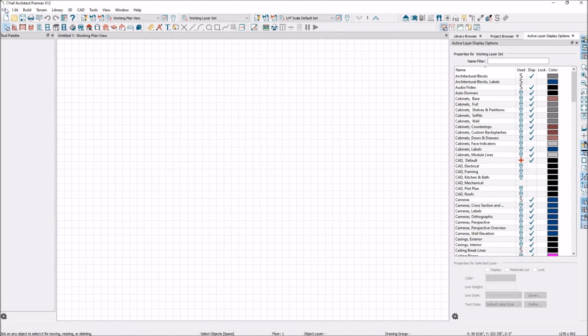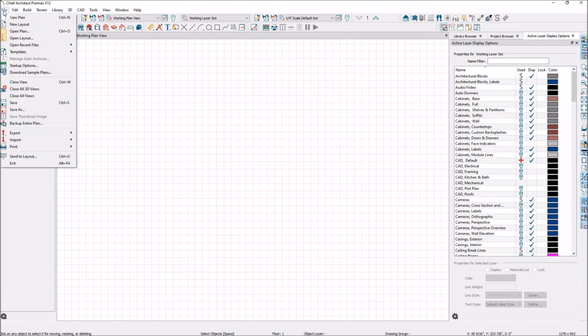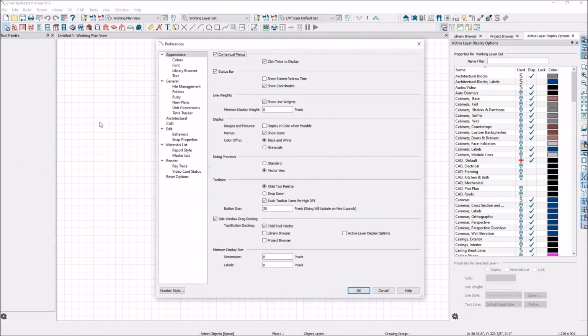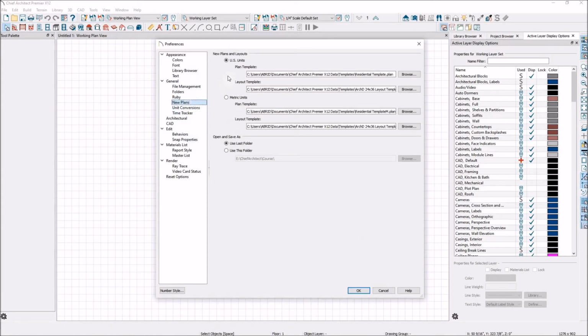So the way that you do that is that you go over to your preferences, and you go here to, let's see, where is it? You go to new plans right here. And then you can tell it what units. So anytime you open a new plan, it will always open to Imperial or US units. So this is feet and inches. If you always work in metric, set this to metric, and then every time you open a new plan, everything will be set in metric for you.